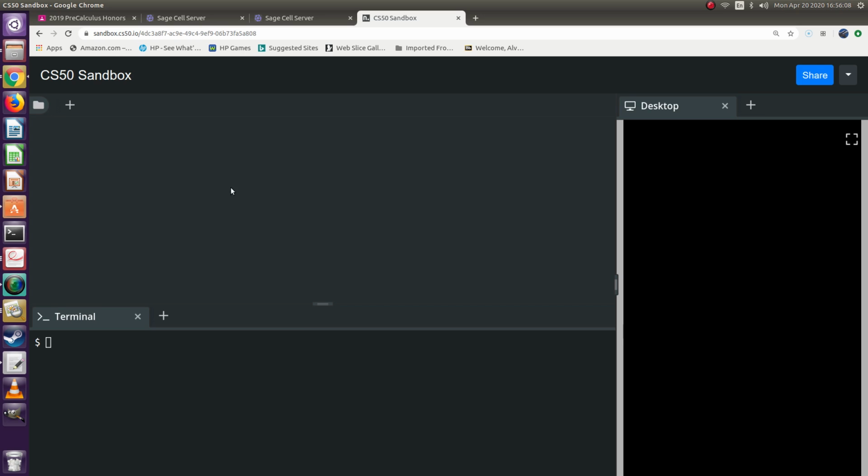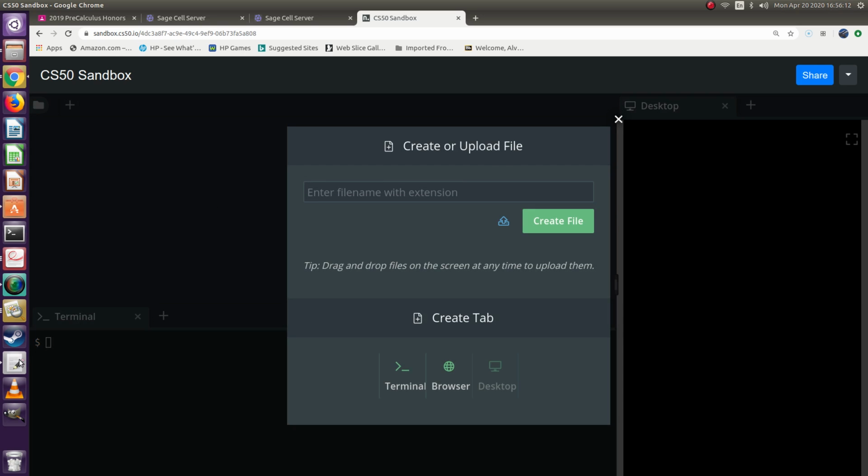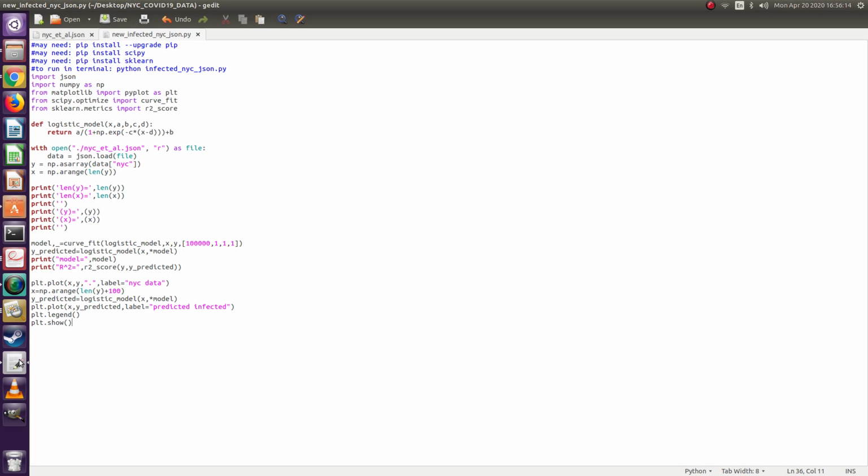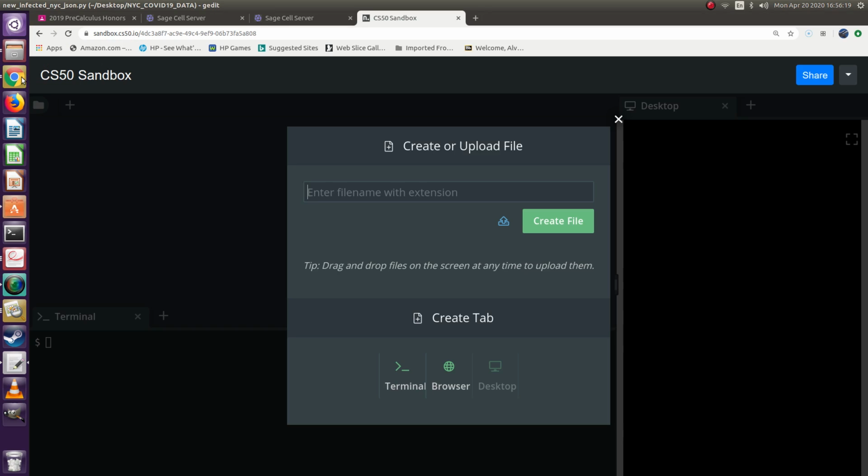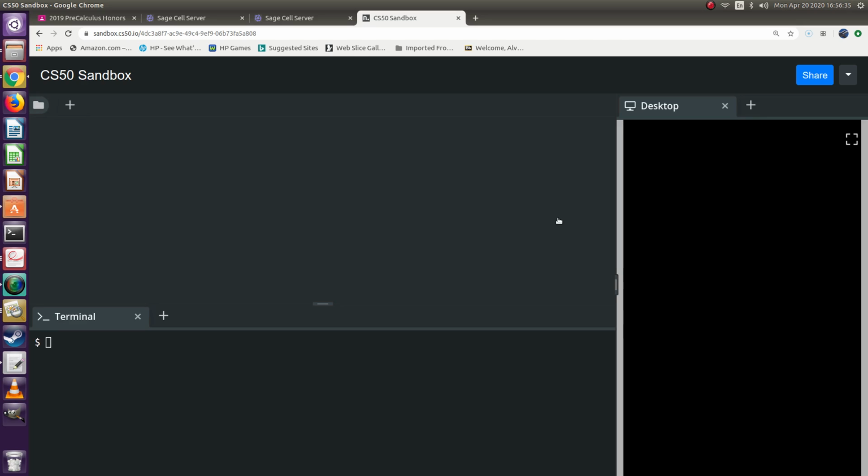But otherwise, it's basically just, look, I'm going to make a file. I'm going to call it, what did I call it? Infected New York City JSON.py. Now what's JSON? JSON is a way to input data from a file. So this is going to be a little bit different how we input the data.